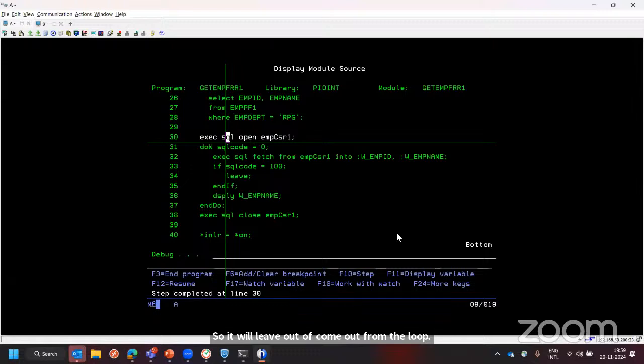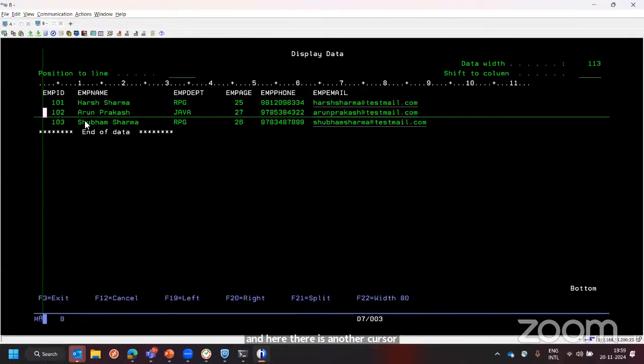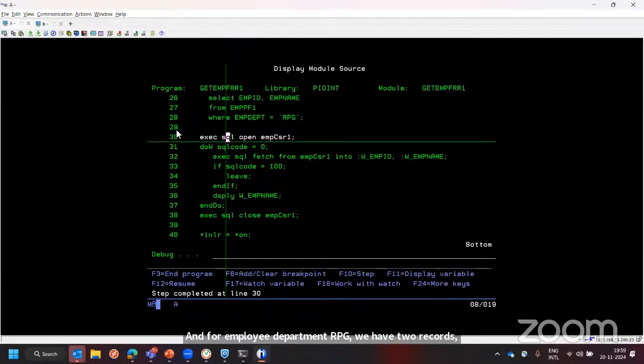And here there is another cursor which has employee department RPG. For employee department RPG, we have two records, employee ID 101 and employee ID 103. So it will fetch these two records.